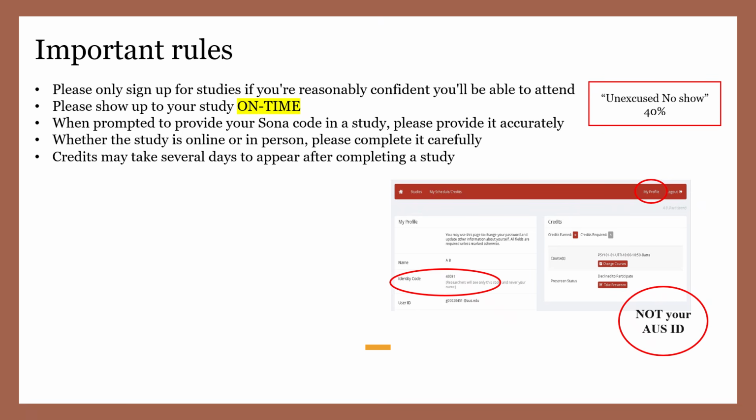And finally, keep in mind that credits may take several days to appear after completing a study. When assigning credits, the researchers usually need to verify participation, and this might take a couple of days. So if a reasonable time has passed and your credits still haven't appeared yet, then maybe you need to get in touch with me. If it has been a period of, let's say, 2 weeks and you haven't been assigned your credits yet for a study that you have completed, then you can bring it to my attention. But please don't expect the credits to be assigned directly after you're done with a study.